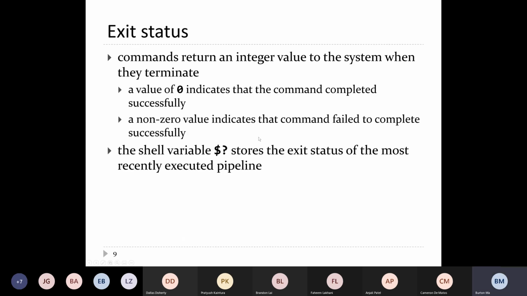So how does the result of a command get turned into a condition? How does it get turned into true or false? It turns out commands in Bash, or in any Unix-like operating system, return an integer value back to the system when they terminate. So when you type in a command like pwd or cd or ls, the shell tries to run the command. If the command runs successfully, the value 0 gets returned back to the system.